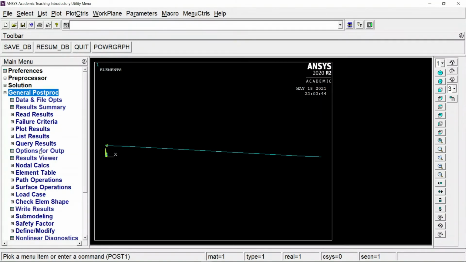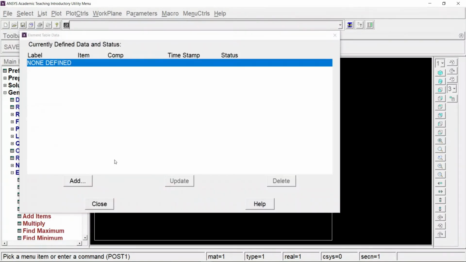Now it is considered that a dome is stable if its line of thrust passes through its middle third. We can check this by an easy calculation, that is moment divided by axial stress. That gives us the eccentricity of the thrust line from the center. We can do this by going into the element table, then we'll define the table, we'll add.